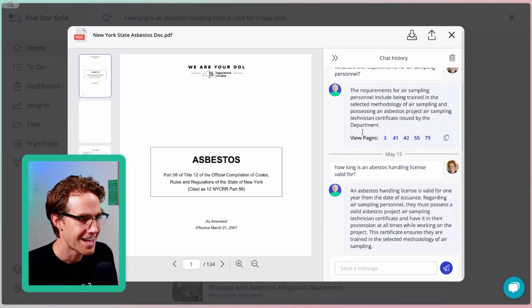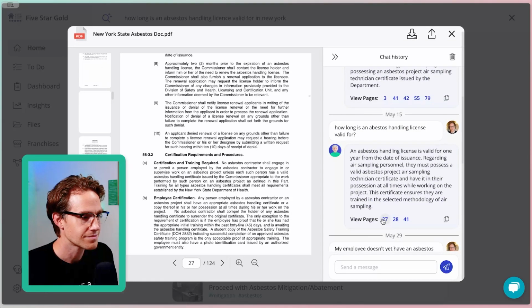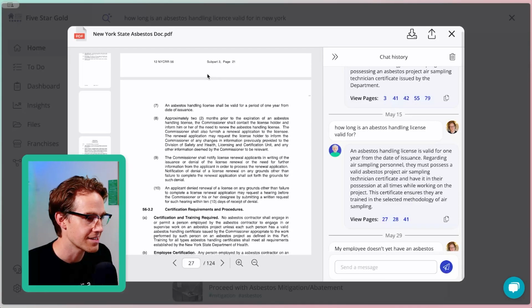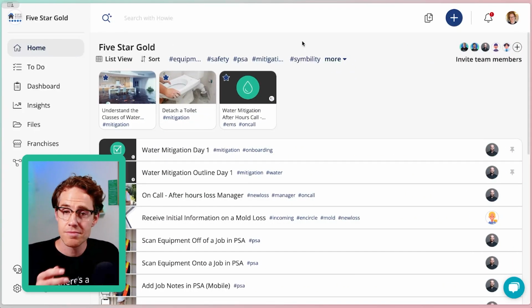In this case, I've already asked, hey, how long is an asbestos handling license valid for? Takes me to the specific page where I can see it firsthand. You can see point number 7, valid for a period of 1 year from the date of issuance. Incredible.